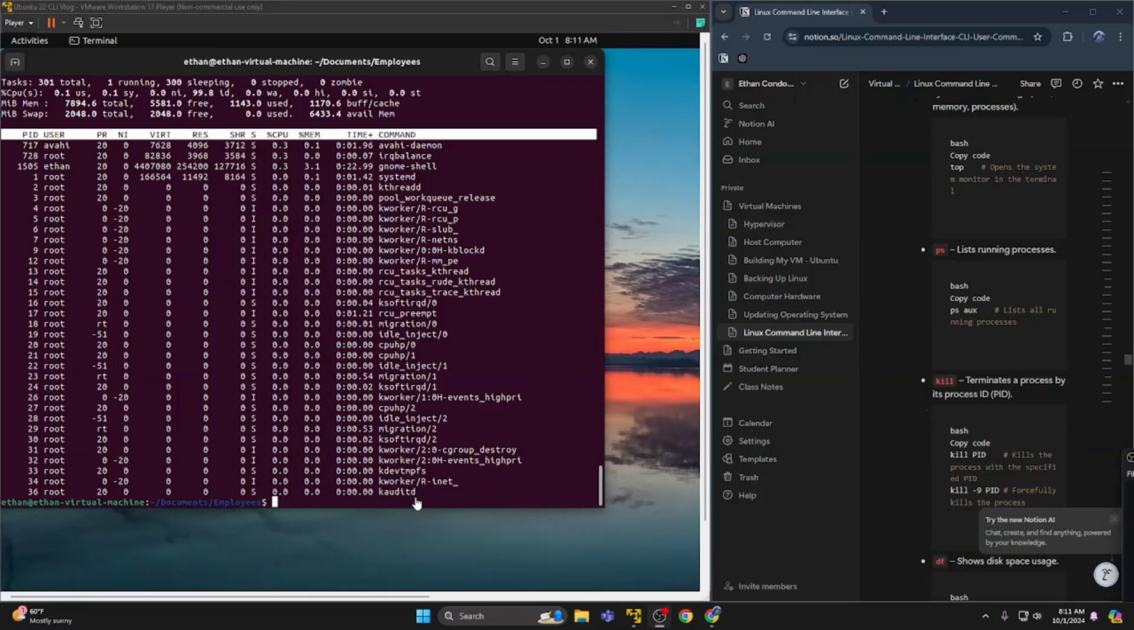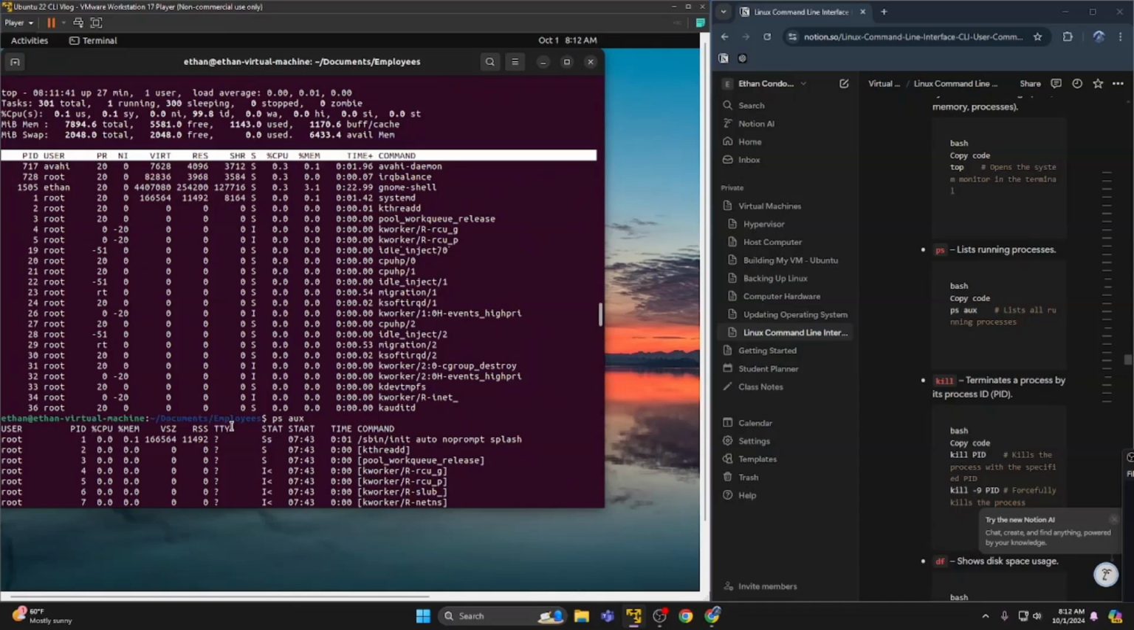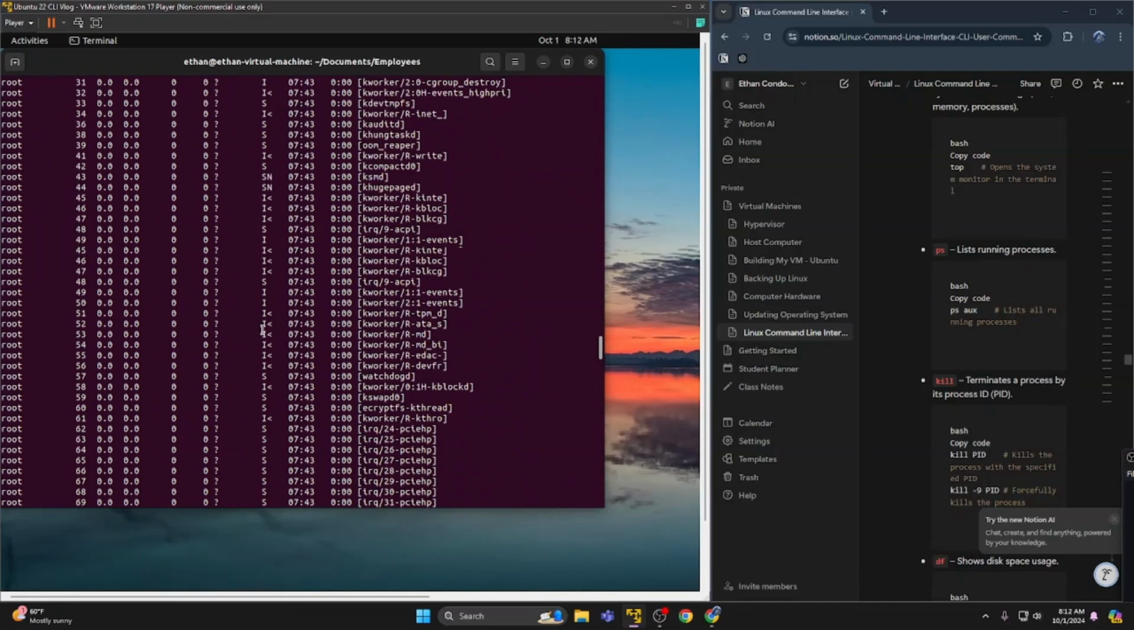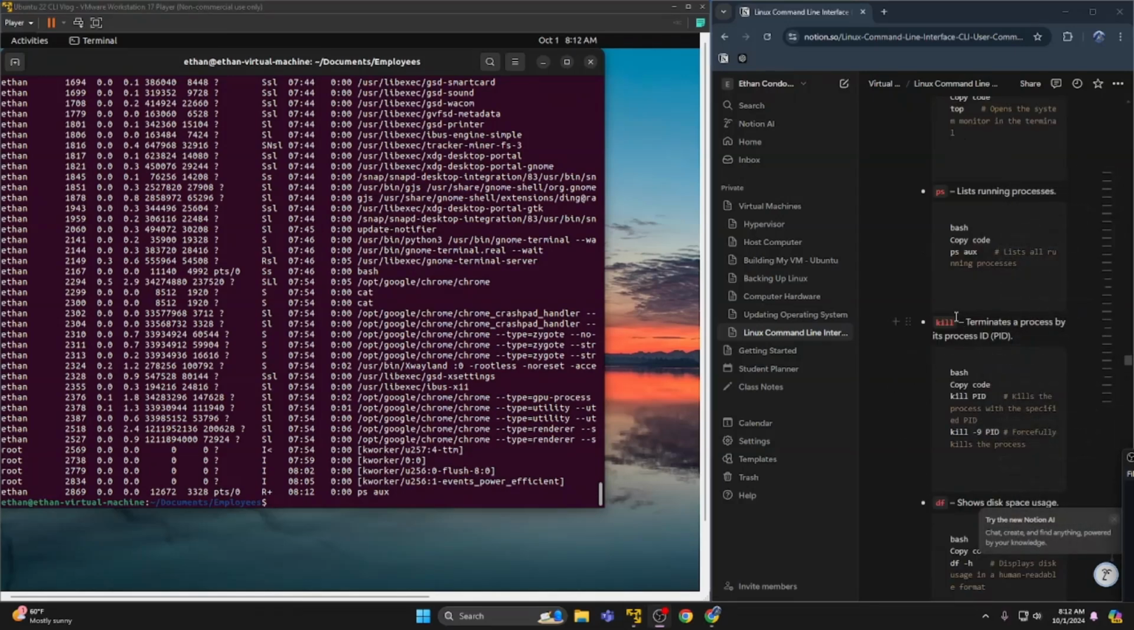You can also list everything that's happened over the time that this has been on. So you type in ps aux, hit enter, and it just shows you everything that's gone since you've opened this thing up. You can use kill. Haven't tried it yet, but it terminates the process by its process ID. So you can just terminate some of these by their ID or whatever.